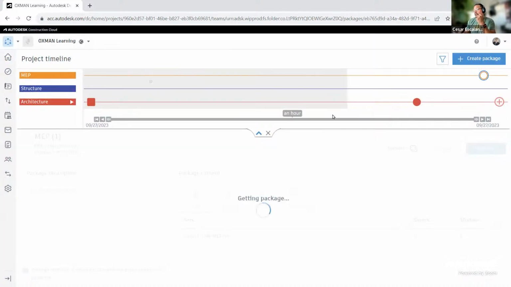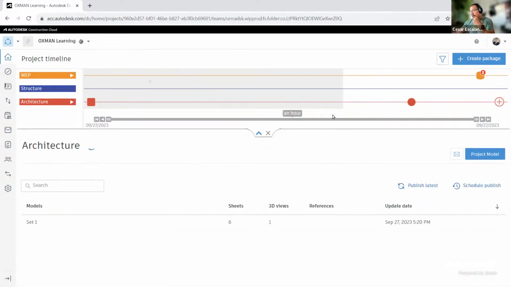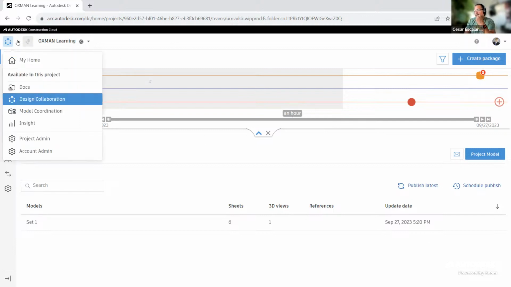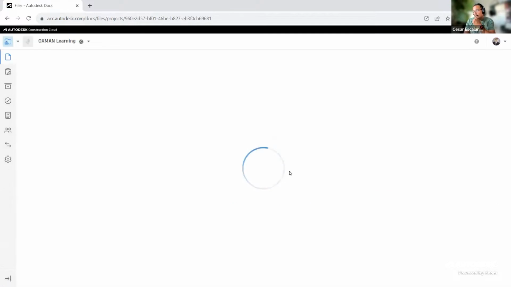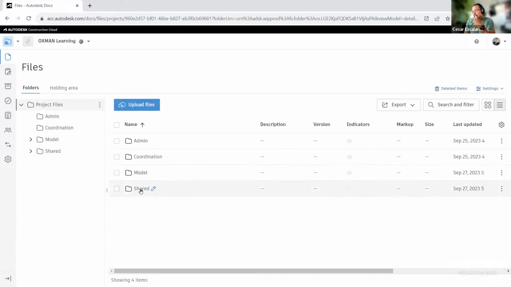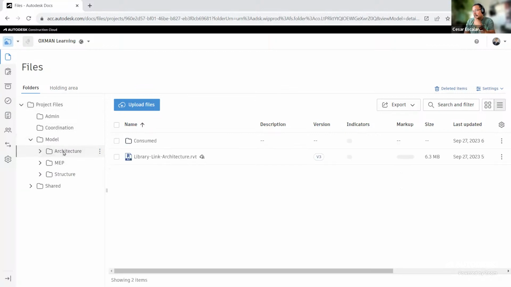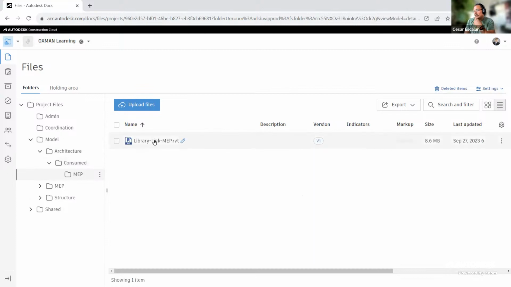When I consume it, then a copy of the shared model and the documents will be placed in the consume folder of the discipline in my own folder. And so when I go back to docs and I look at the architectural discipline, under the consume folder, here is the MEP, and here is the consumed file.